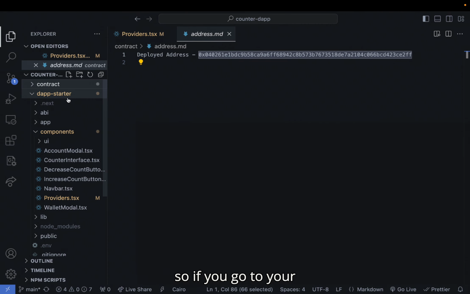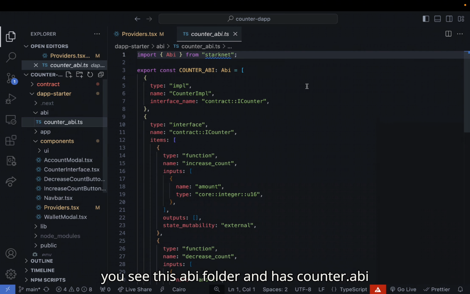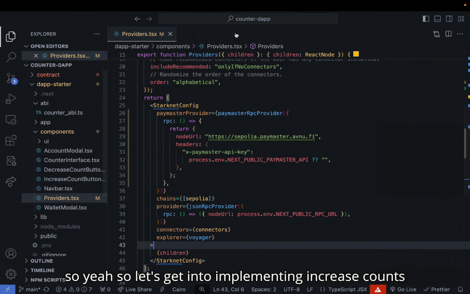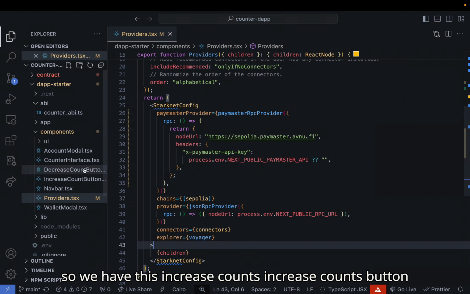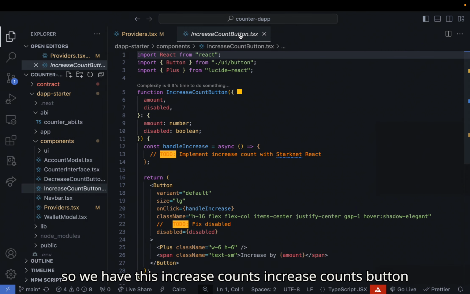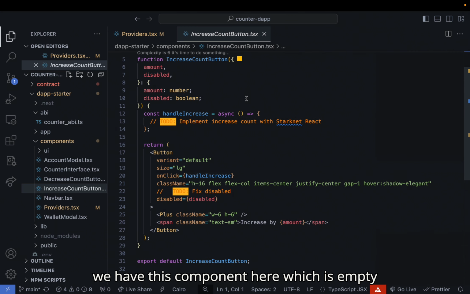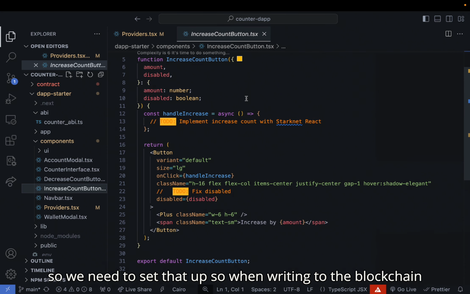If you go to the ABI folder, it has counter.abi. So yeah, let's get into implementing increase count. We have this increase count button, and we have this component here which is empty, so it doesn't work, so we need to set that up.